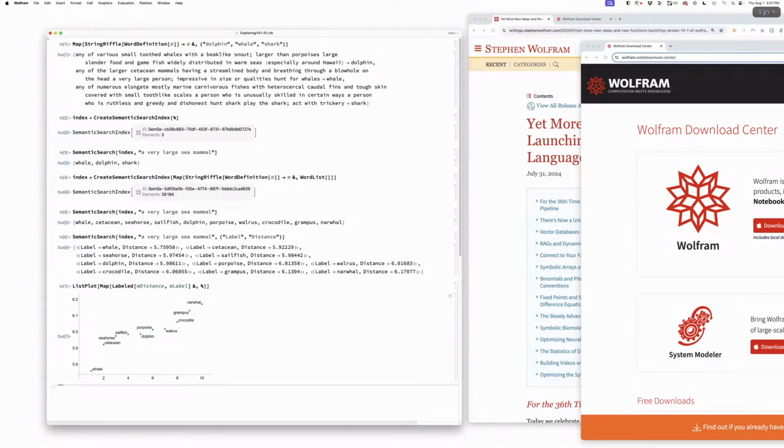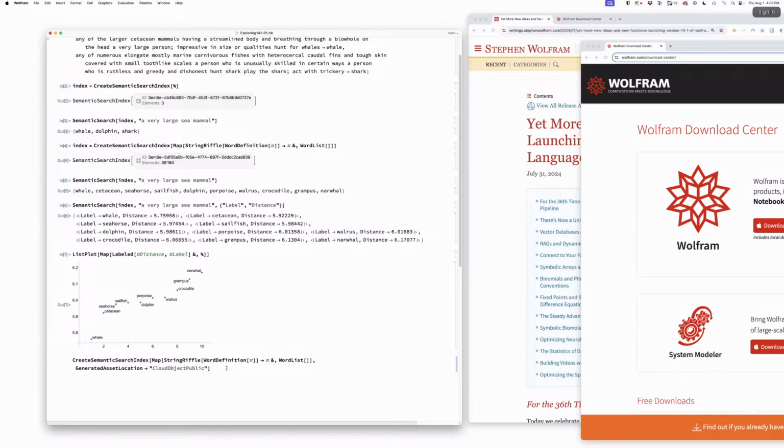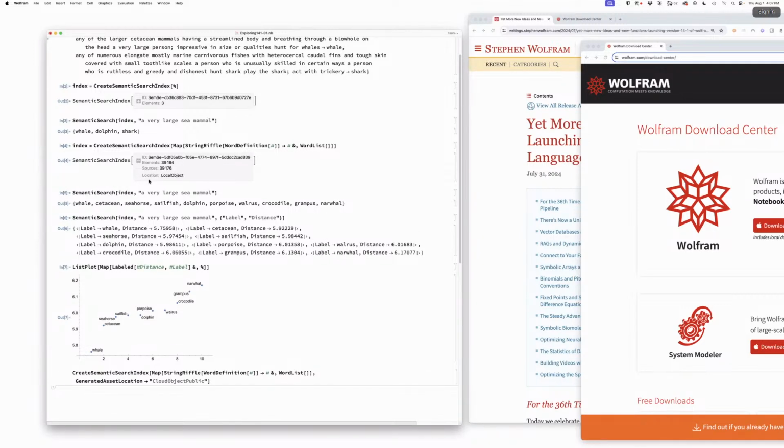Let's say we do this. Well, I'm not going to do this all again. Let's just take this. If I did this, instead of storing this, if we look here, it's stored in a local object, which is a file on my computer, which is just fine for me, but it's not good if I want other people to also use this. So if I were to say cloud object public, it will store it in my cloud area as a public cloud object that other people can also get access to. So that would allow one to just have a semantic search index used by anybody.